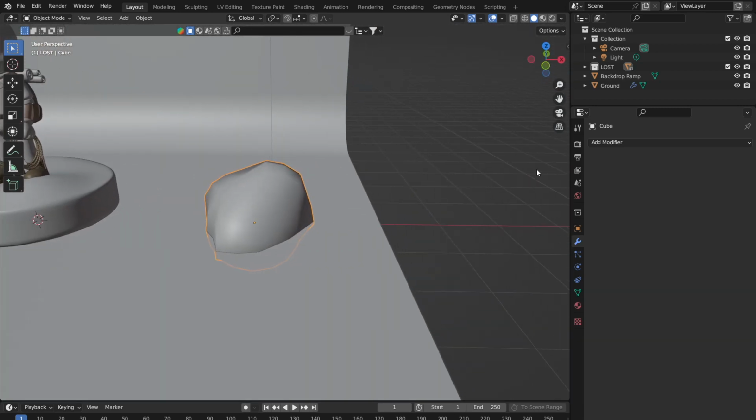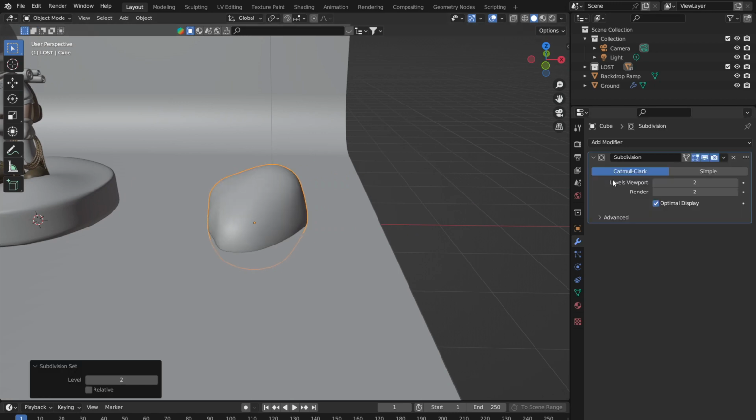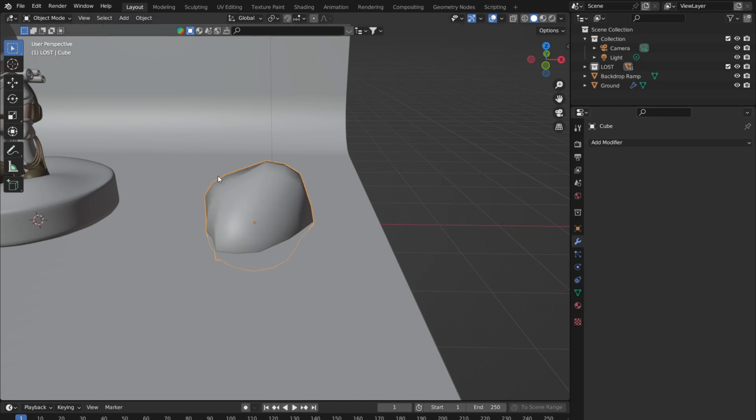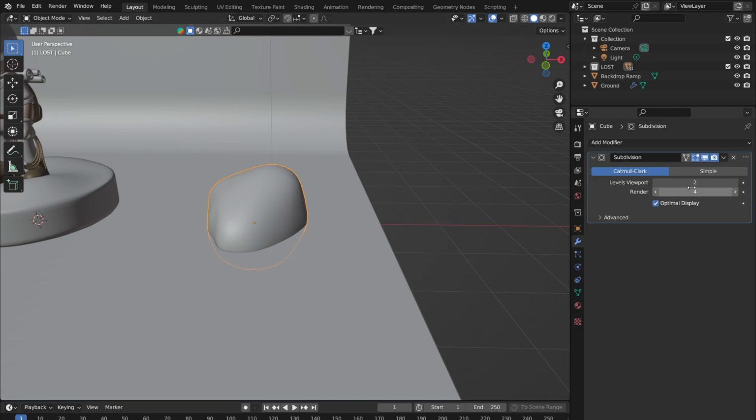So we can, again, just add our subdivision modifier back. So Control 2 to add in subdivision modifier. And this is now non-destructive. So we can delete this. We can go back to our original kind of more blocky mesh. We can make it even smoother if we really wanted to.